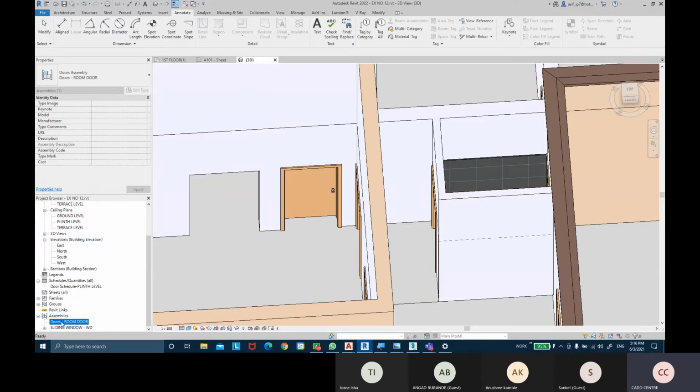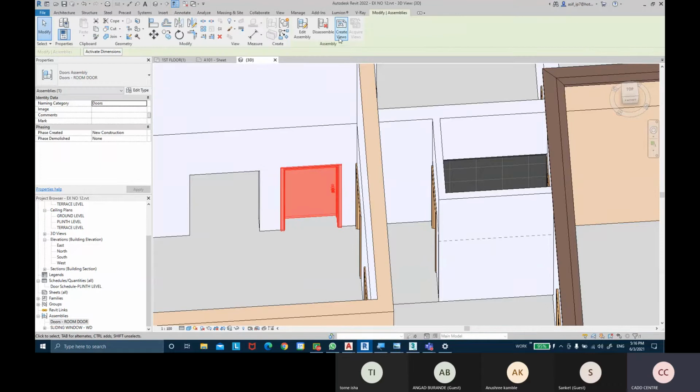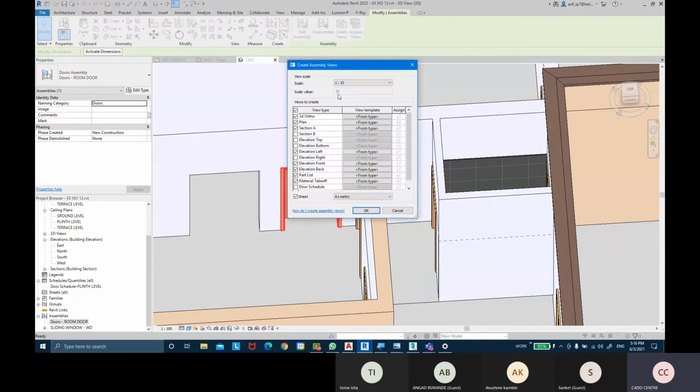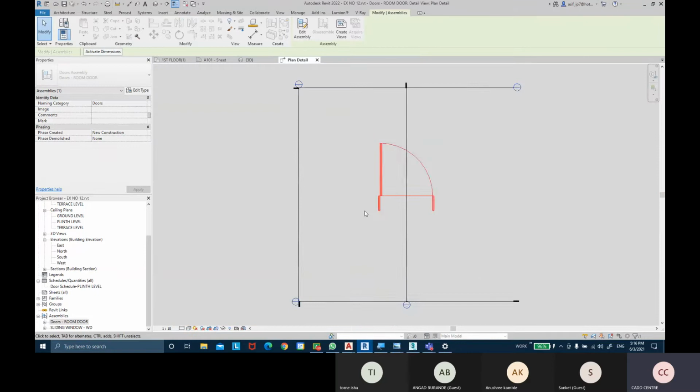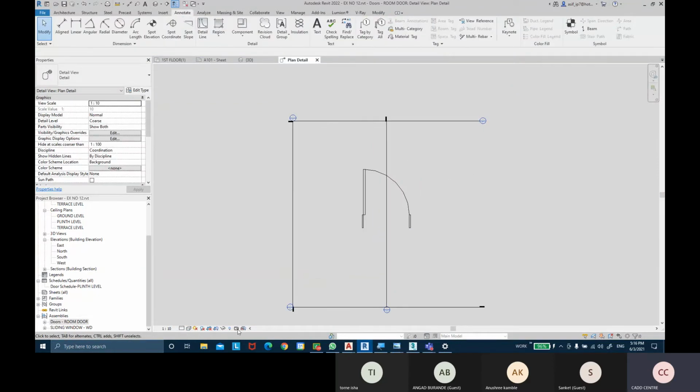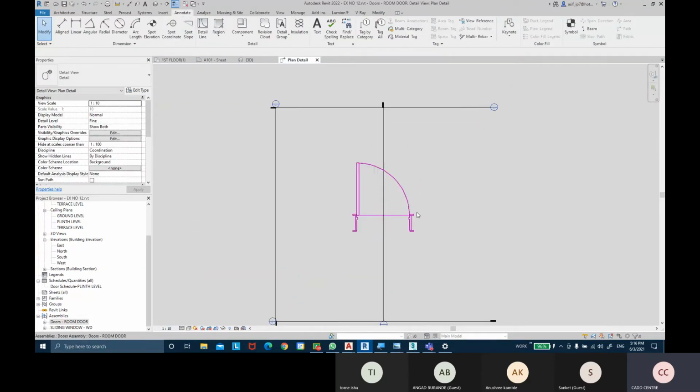Okay, now door assembly, none of the views have been created. So we'll once again select the door and click on create views, and we can create as many views as we want: 3D view, plan view, section A, maybe instead of section B, you can take section D at least. Then we're going to take elevation left, elevation front, back, part list, material takeoff, and we want to put it in the sheet. Again, A1 sheet would be fine. Then we can click on OK. You can see the detail of that door.